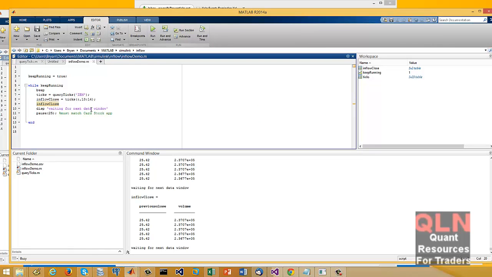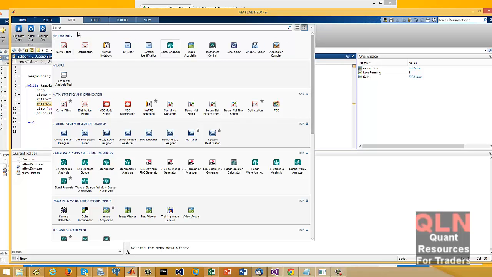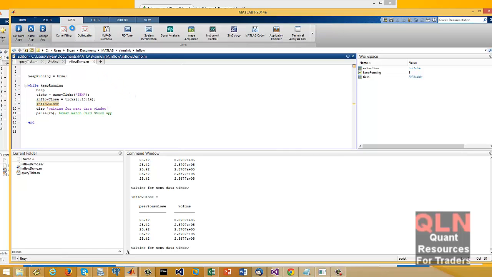So when we go into Matlab, in this particular case I'm using Matlab 2014, the ability to capture data from a database is very easy. I'll just show you a quick way how to do it. Just go in, look for your Database Explorer, and then from there you need to create your data source name, or your DSN, on your Windows.